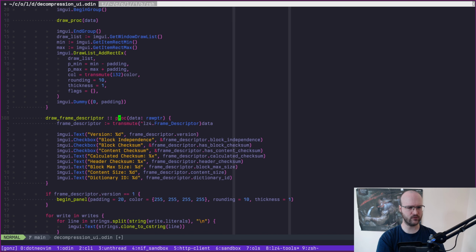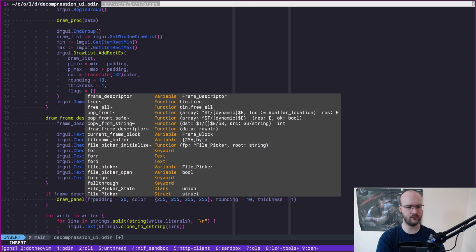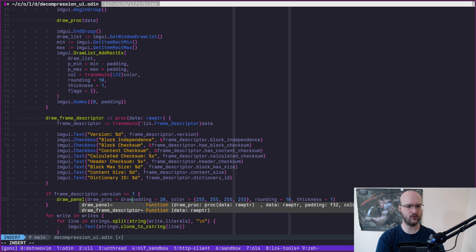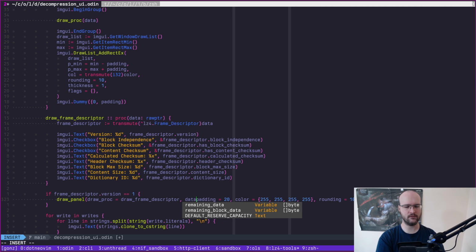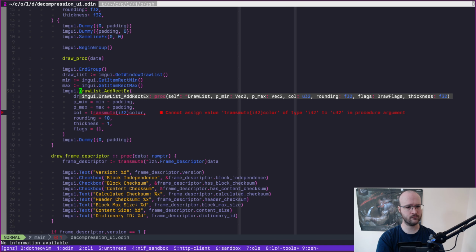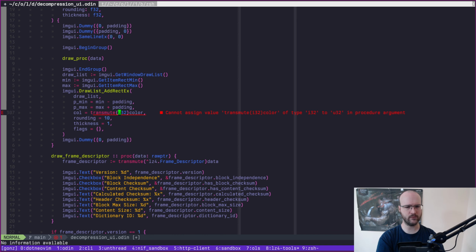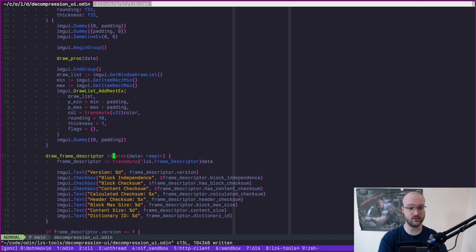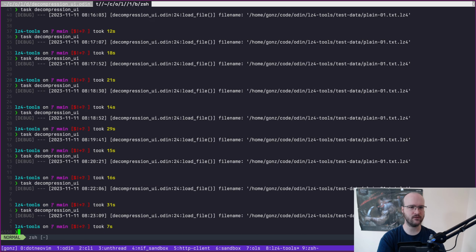So now we have this procedure here, draw frame descriptor, right? Here we're going to say draw panel with draw proc equals draw frame descriptor, and with data being a pointer to frame descriptor. Ah, it's a U32. Never mind. I mean, not that it matters actually. This is just bytes, right? We saw this before when we were passing 0x, FFFF, and so on, right? It's just some bytes in a certain order.